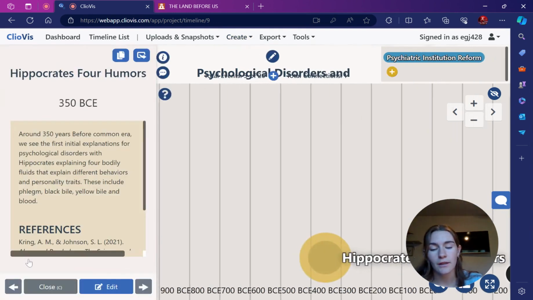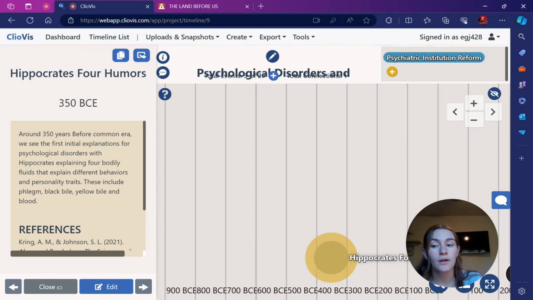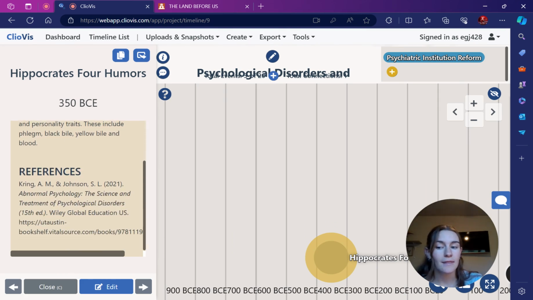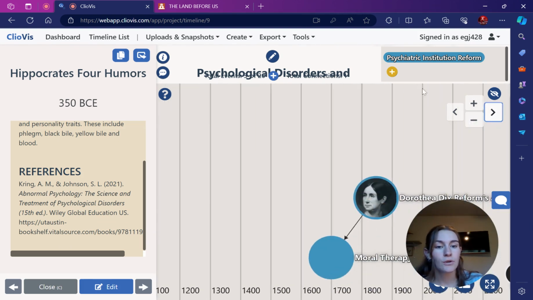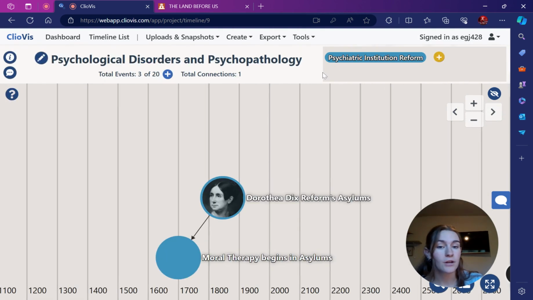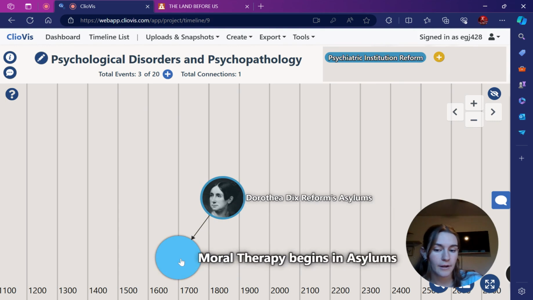The first one that I have here, I have the title, and then I have the year. I have a brief description of what's happening in this event. And then I have my reference of where I got this. And this helps for students to properly cite their sources. In addition, you can create different categories. So here I have one category already, which is psychiatric institution reform, and it's color-coded, so anything that has blue is in the same category.